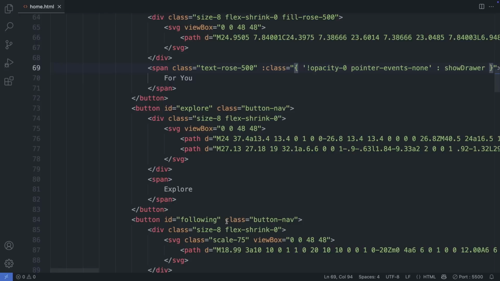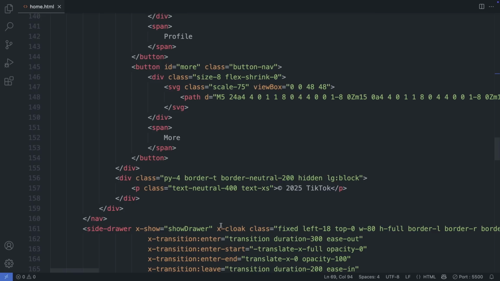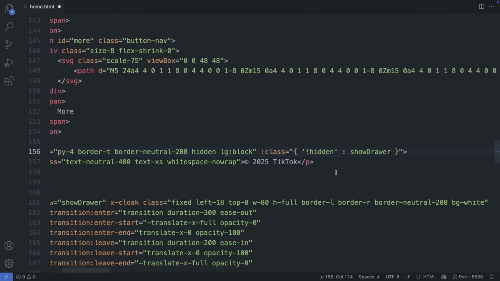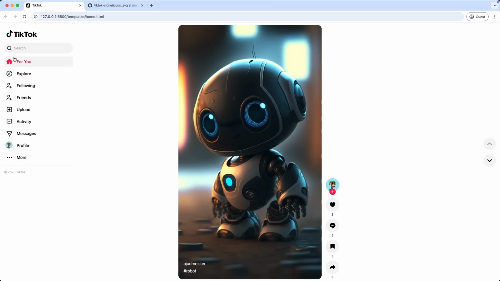Then we also fix quickly the footer. Also here I add whitespace-nowrap and hide it when the drawer is out. Okay, save this file. Now we click again on search. And now we have a nice fading out animation. And the link is disabled, even though the element is still here with opacity of 0.